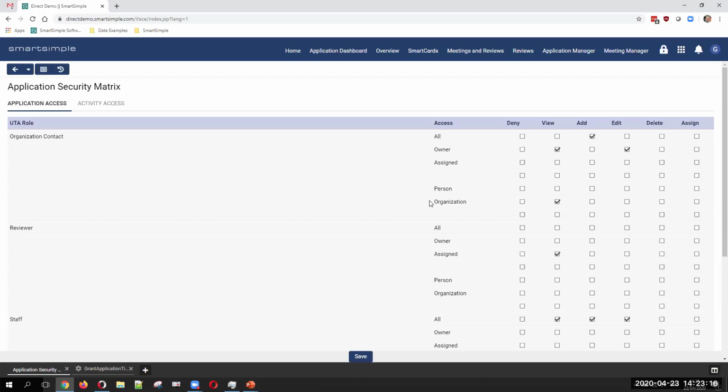Maybe you have applicants from the same department competing for funding, in which case you might want to explicitly deny this particular option. So this means that applicants or organization contacts cannot view, explicitly cannot view applications from within their own organization. And again, just like with the user and company security matrix, if we check a deny role, it will remove all of the view and edit options as well that correspond with them.